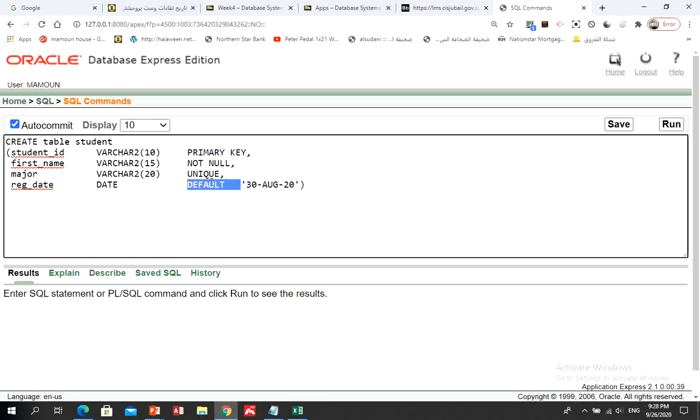And here there is another constraint called default. Default, for example, registration date, whose data type is date, and there is no size for that, just date. And you would like, for example, all students to be registered by default on the 30th of August 2020. Then you can use the default constraint, and then you can specify the value for that date. Oracle keeps this date in this format, which is day in 2 numbers, dash, then the month in 3 characters, then dash, then the year in 2 numbers, like this, between single quotation marks.